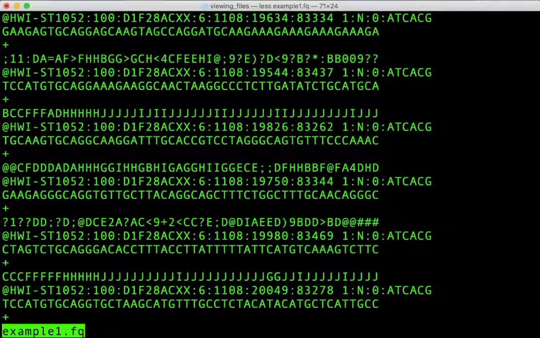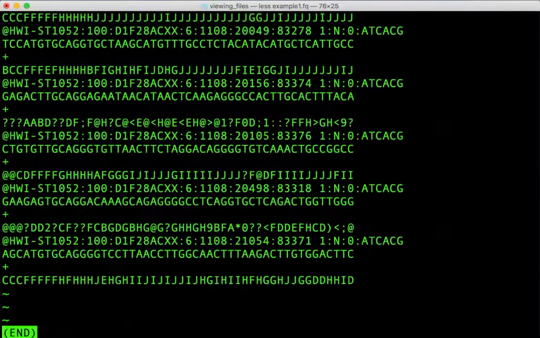Let's say we want to jump ahead to a specific line in the file. I can type the line number, say 20, then hit G, and this will cause less to scroll ahead to line 20 in the file.